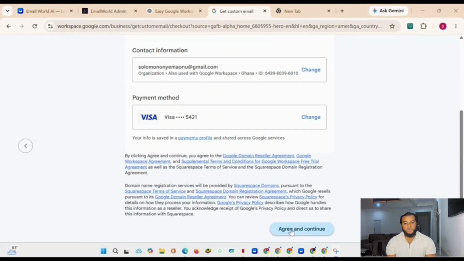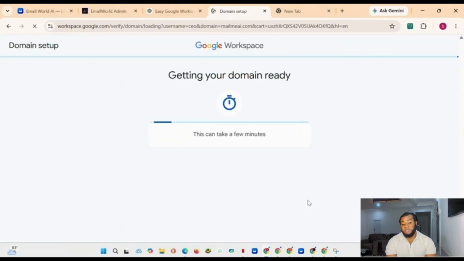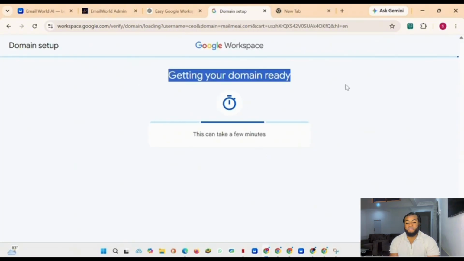So they're going to charge your added card. The card I added earlier, they're going to charge me €12 on that card. Don't worry, even if you have a dollar card, it still works perfectly for it because my card is a dollar card. This takes a few minutes before they set everything up, connect your domain, and complete your mailbox creation. So just give it some time, okay?